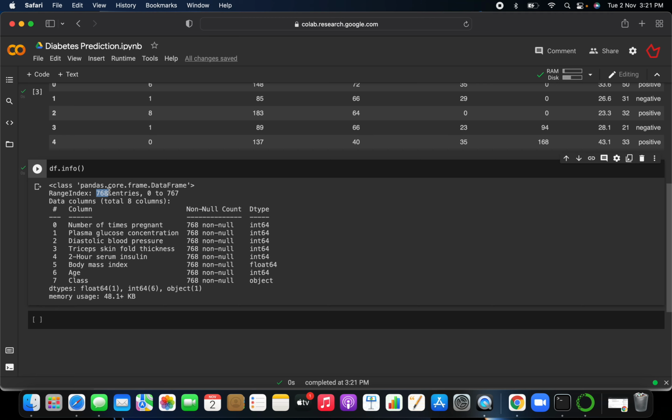That is really less for deep learning, because whenever you go for deep learning, you should have a data set of at least 20,000 or 30,000. But here my main aim is to show how you load the data set, how you create the data set, and how you train the model. This is the main focus of this video. So this is how you get the information.